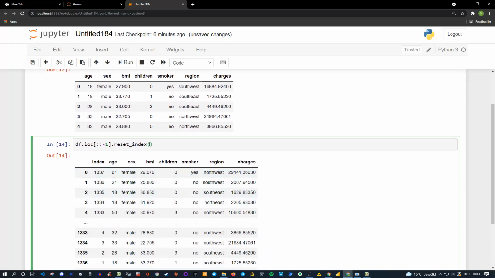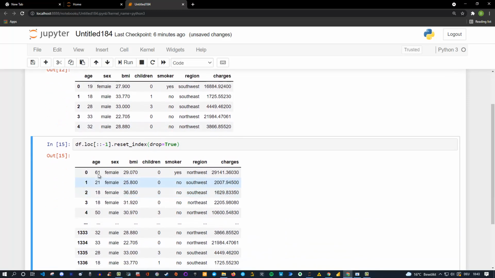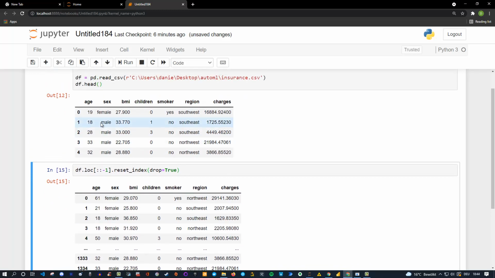You can simply call drop=True if you want. So drop equals True. Then you don't save the original index here. If you execute this, then you see that the original index column is gone. But resetting the index would allow you to first reverse the order of the rows, from the last to the first, and then you simply re-index the whole data frame.